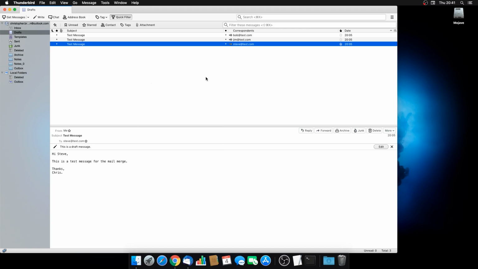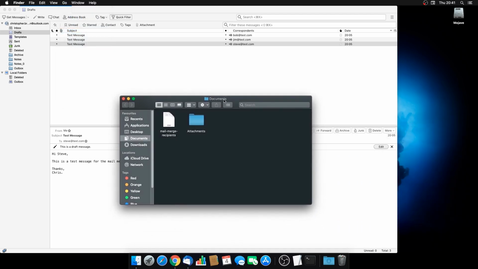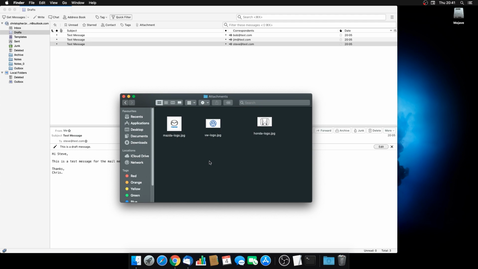Okay, we're going to do this one more time, and this time we're going to use the attachments functionality so that we can send a unique attachment to each of the mail recipients. So if I go to my documents folder, I have added a folder called attachments, and within that folder I have three files, just three car logos. And one thing to note is that the capitalization of each of the file names is all in lowercase. So in this example, what I want to do is send one of these unique files to each of the mail recipients.